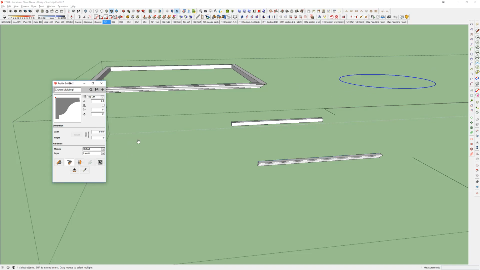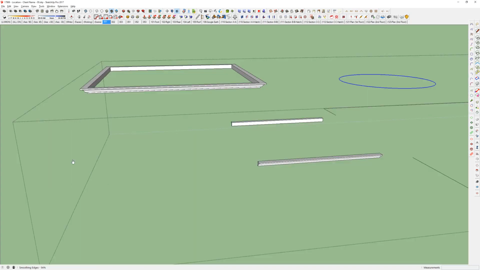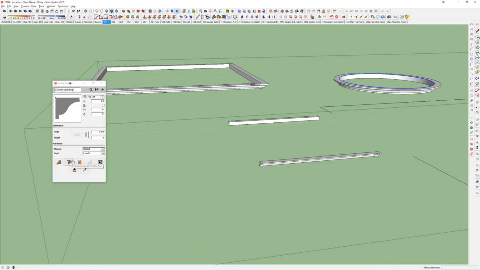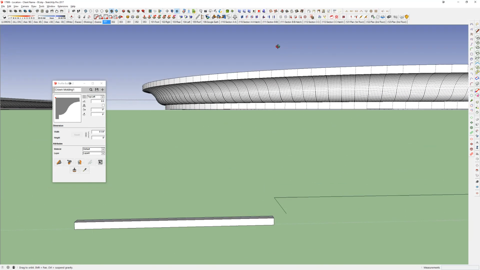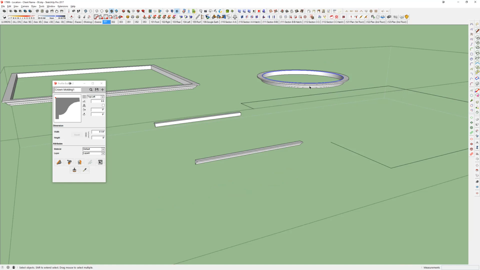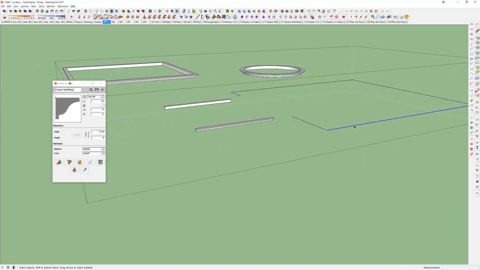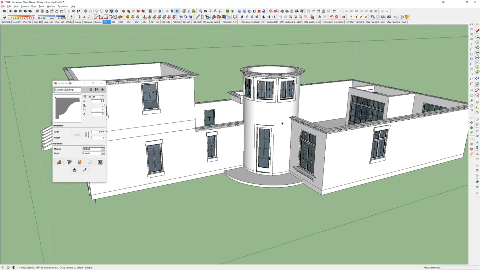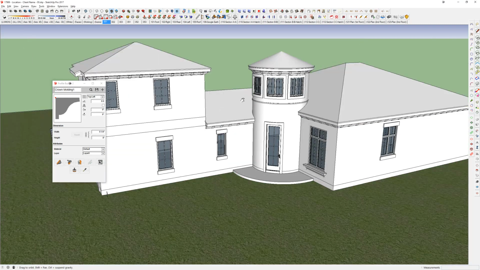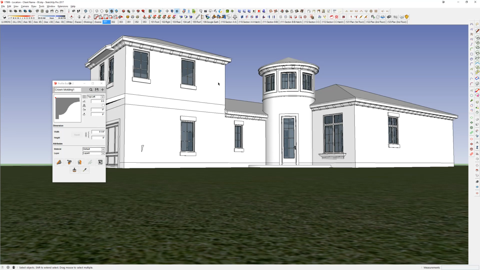I'm building it around this circle. It's going to take a second. So if you remember my circle, we did extremely high segments, 184 actually. So you can see that this is pretty detailed and very smooth, which is nice. And so now I can just build these paths along the whole thing. So that easy, I just did crown molding around the whole house.